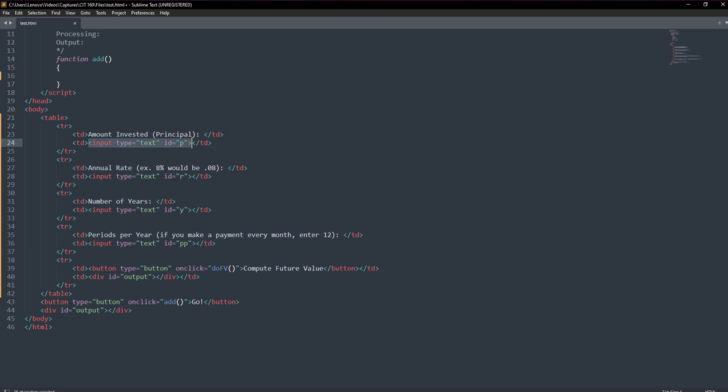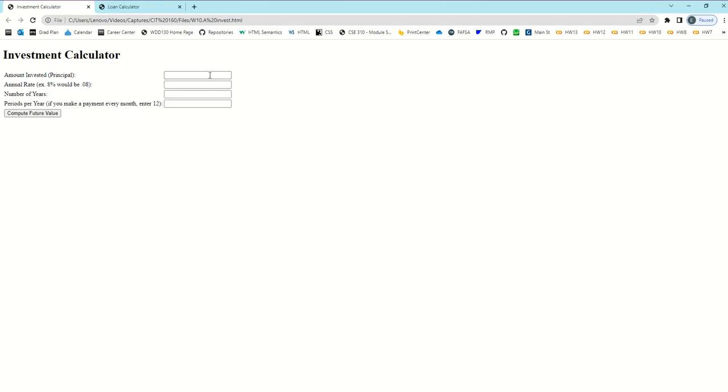You use a document.getElementById with P.value, just like you do up here. You do it all the way up here. But writing it that way allows it to be left to right, which is what I wanted. I wanted everything lined up so it looked pretty, and that's how you do it.